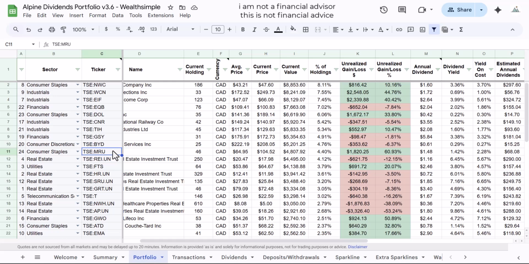Hey guys, welcome back. I've got a bit of a tutorial here, or a reminder for people who are already using the spreadsheet, on how to correctly log the sell of some stocks.